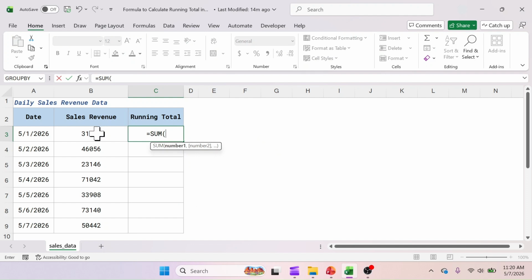Now put the first cell reference of the sales revenue, that is B3. So put here B3 colon B3. Close the sum function. Then lock this first B3 cell by clicking between B and 3. Then press the F4 key in the keyboard. That applies the dollar symbol.